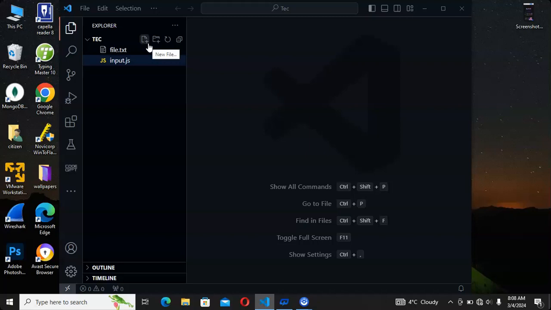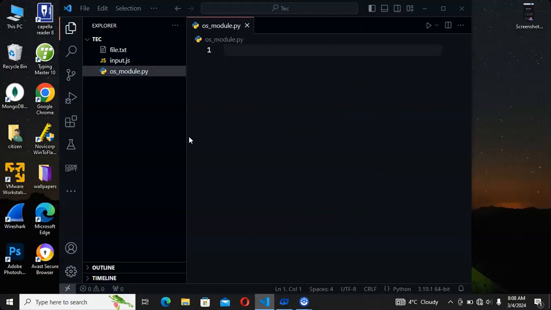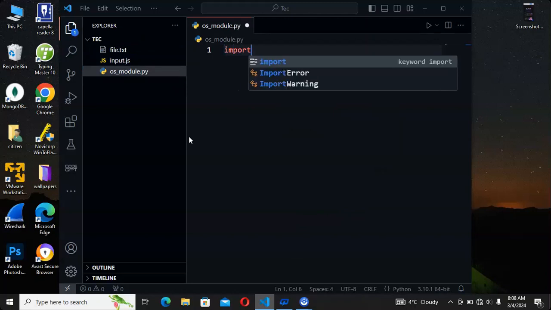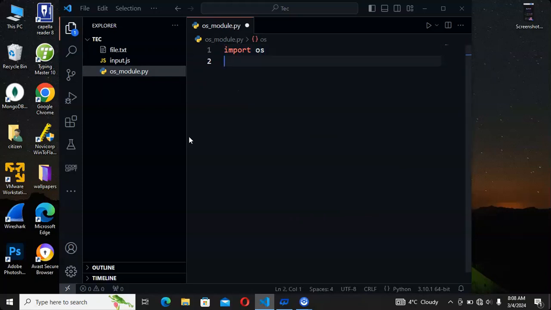I'll be making a simple Python file here. So I'll give the name osmodule.py. And first of all, in order to use the OS module, we have to import it. So I'll import the OS module. And now the question that will arise in your mind is: what does the OS module actually do?